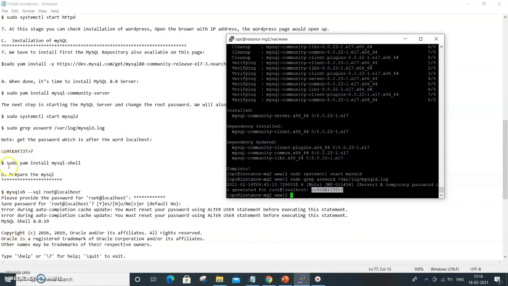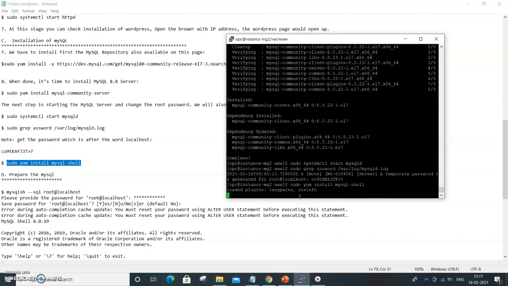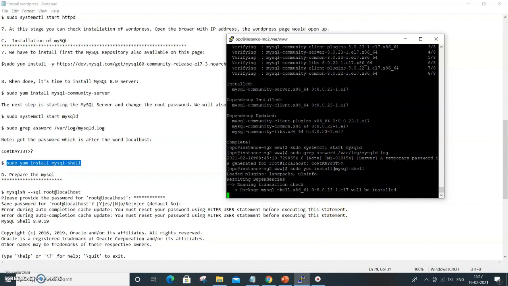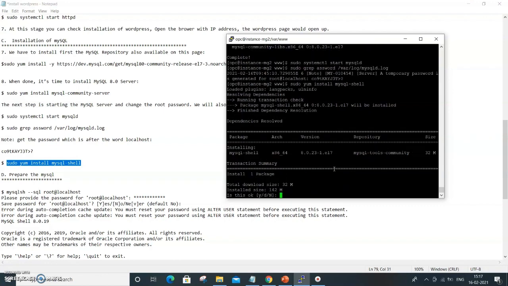And the final step is, of course, the sudo yum install, because the shell is required. MySQL Shell is the command-line tool used later for connecting to the MySQL database. So you need to install MySQL Shell as well. So we'll do that. Installing the shell now. The package will be installed, dependency resolution, I'll say yes.